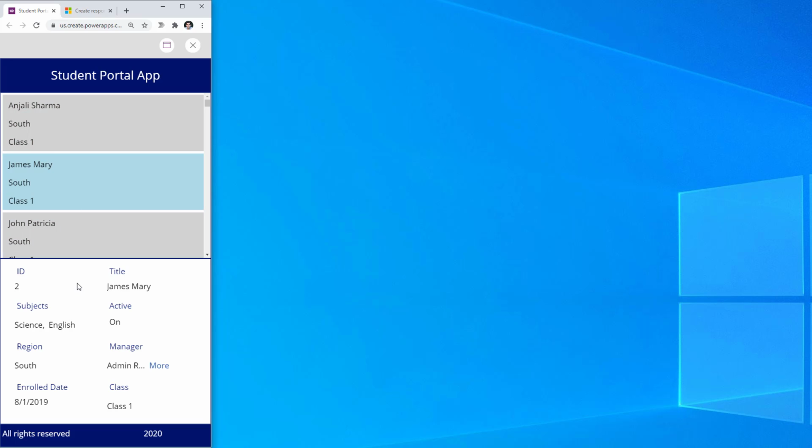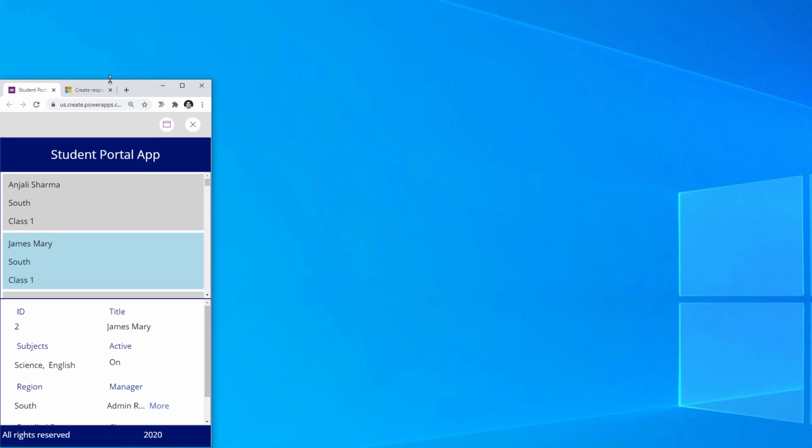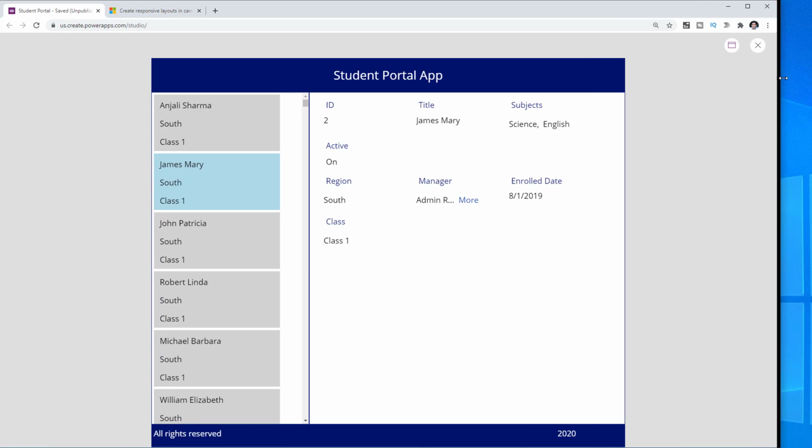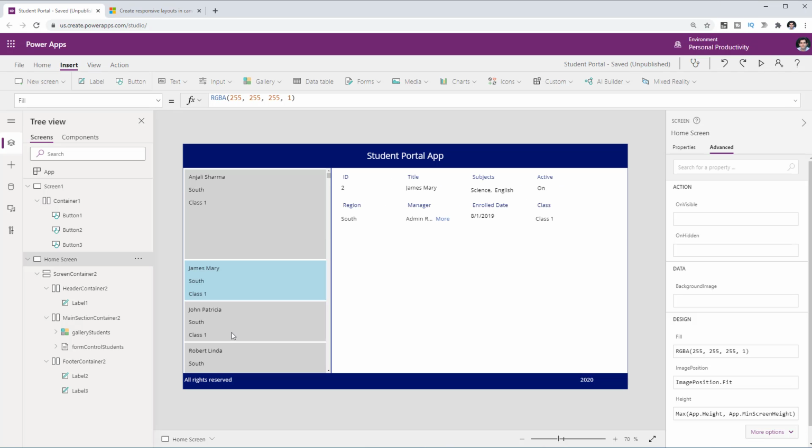So I can make selections right here and I can see the form control right at the bottom. And as I decrease the height, it will automatically adjust. As I increase the width, it will automatically adjust. Now, as you can see, this is truly a responsive screen.